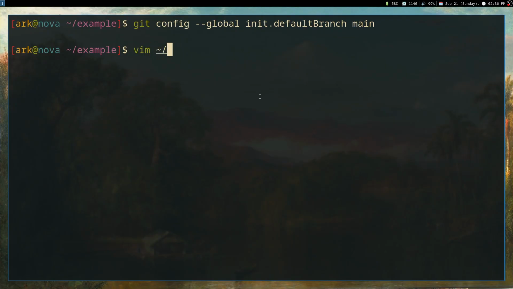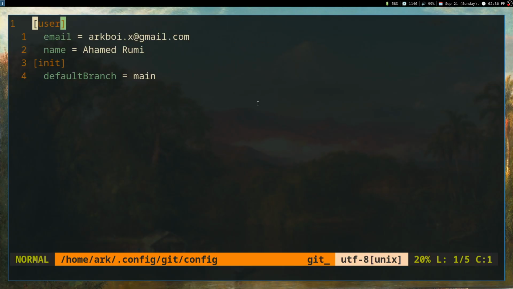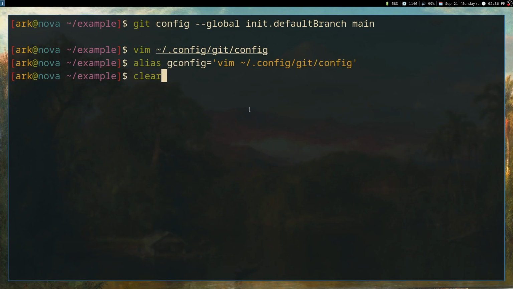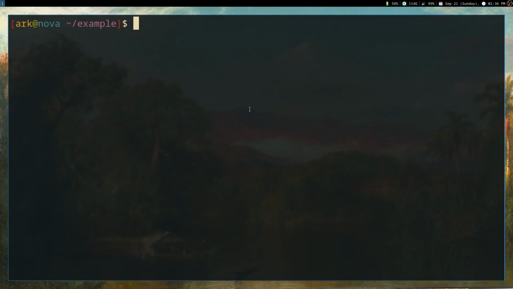Now if I edit my git config, you can see here I've got my default branch set to main, and I'll actually set gconfig equal to vim.config for convenience. And now we've got a pretty solid Git config, right? Just with those, I think, three commands.